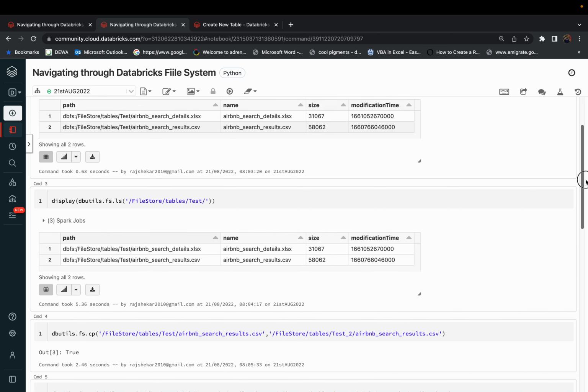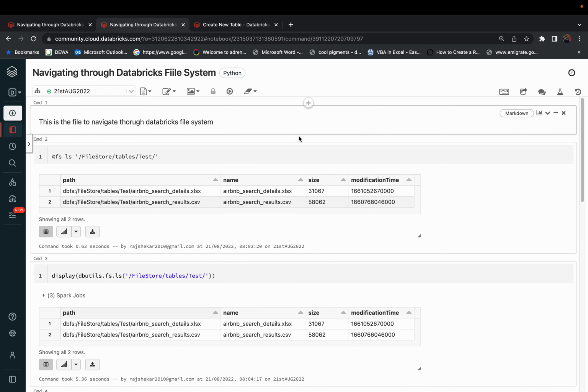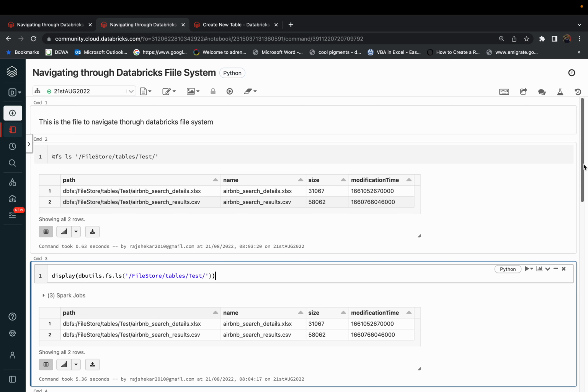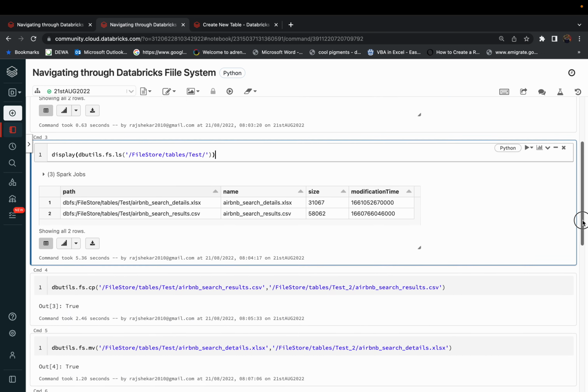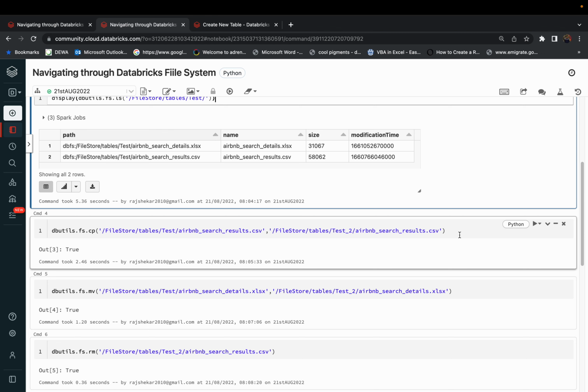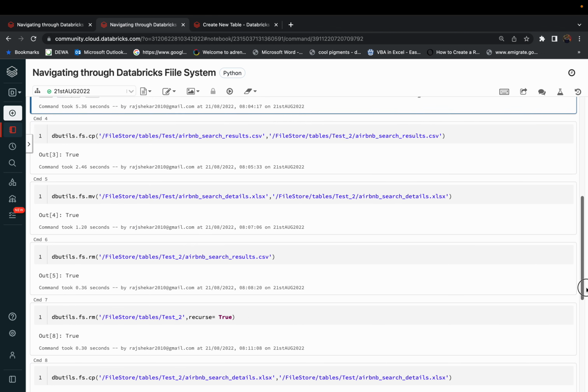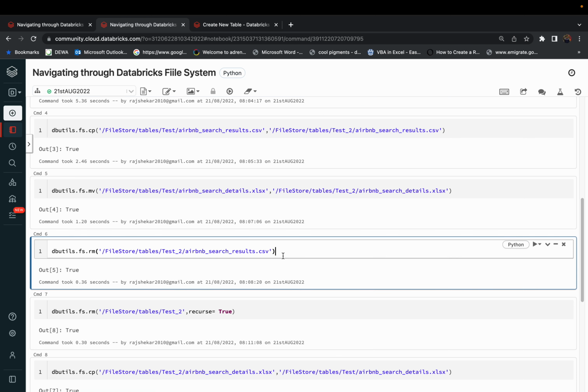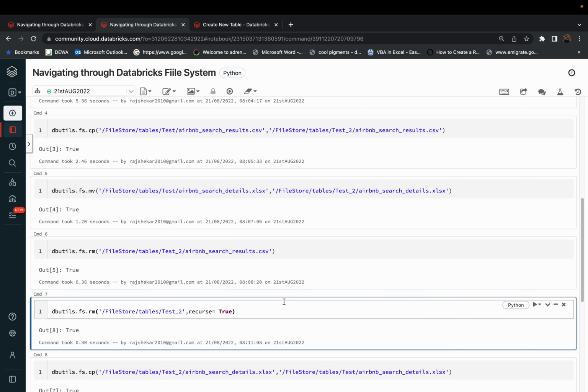Just to recap, we have seen how to list the different files with %fs, and we can also do the same thing with dbutils.fs.ls. I like this. This is more user friendly, and directly you can copy the files from one location to the other, move the files from one location to the other. You can remove the files or delete the files. We can delete the folders as well.